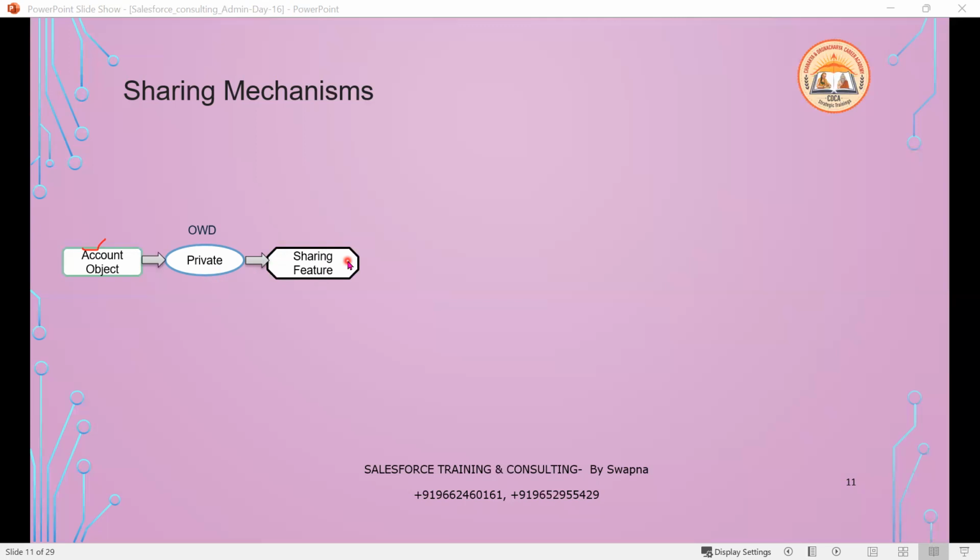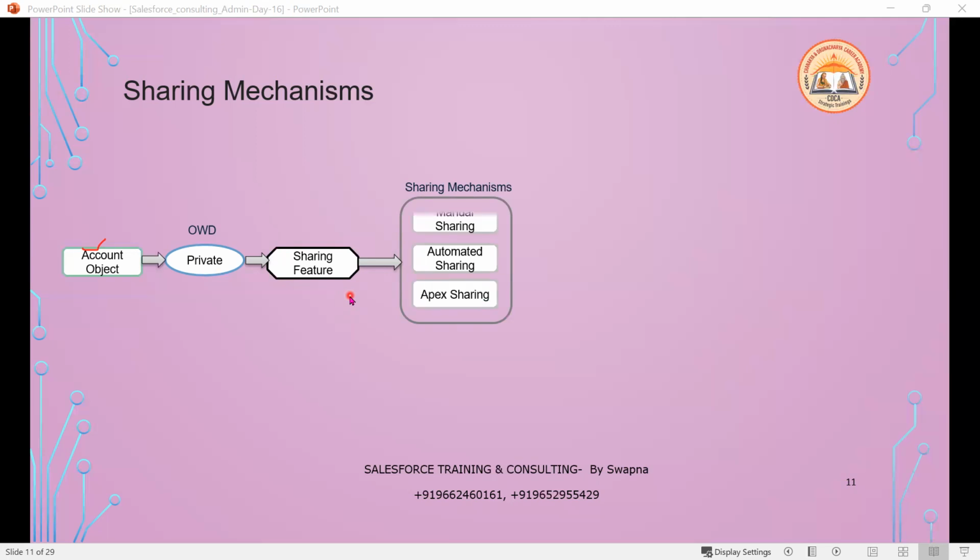Now, sharing features. This is one of the interview questions they will ask. What are the different sharing settings we have? What are the different sharing mechanisms we have? The sharing mechanisms are manual sharing, automated sharing, and Apex sharing. So we can share the record either manually, or automatically, or using code.